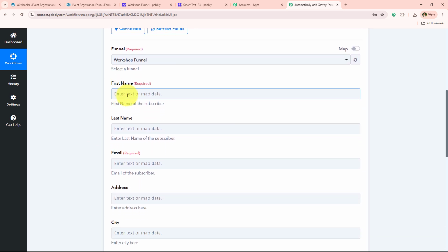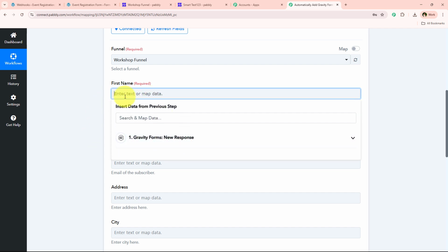Now for the first name, I'm going to enter the first name which we received from the response of the gravity form, but we are not going to enter the name manually or by copy pasting it; instead, I'm going to map it. So you must be wondering what mapping is. Mapping is a method by Pabbly which means inserting the data from the previous step. And as you know, our previous step was the trigger step where we selected gravity forms as a trigger application.